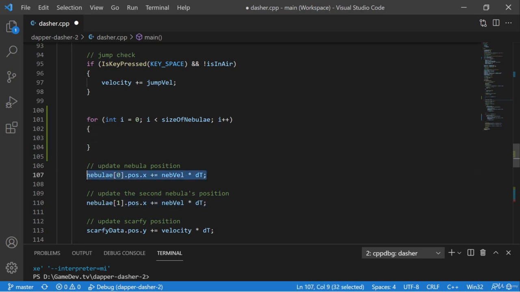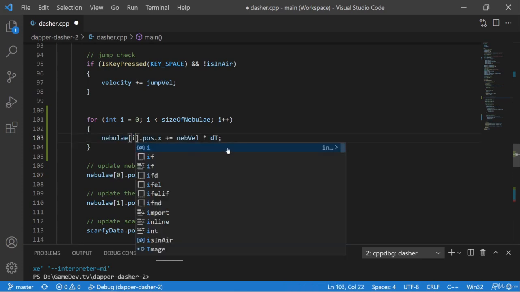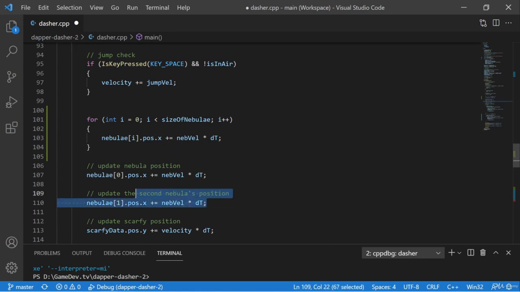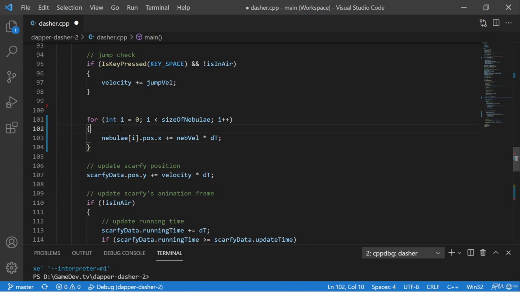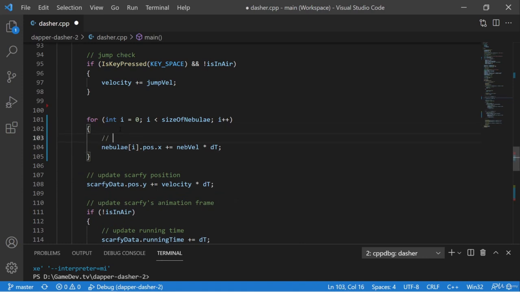Well, we could just easily copy this line here where we're updating the nebula position, paste it here, and change the index to i. And now we no longer need to update each position manually, so I'm going to delete these lines of code. Now, inside the for loop, I can add a comment and say, update the position of each nebula. So that takes care of updating the positions.